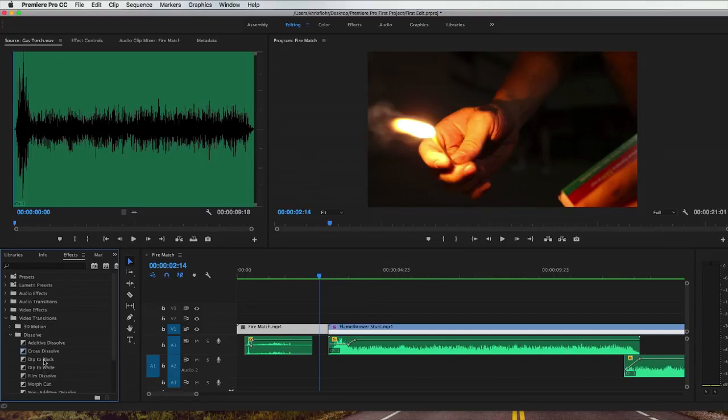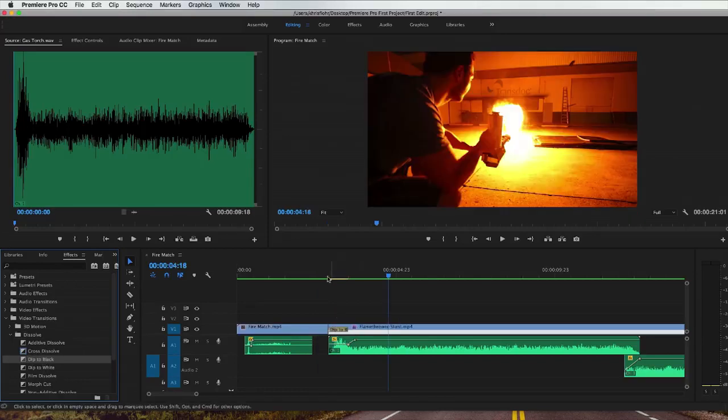They are very simple and very generic. For this example, I'm going to grab the dip to black transition and drop it at the beginning of my second video clip. Now let's see how that looks.